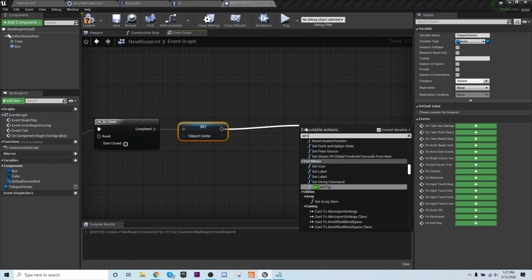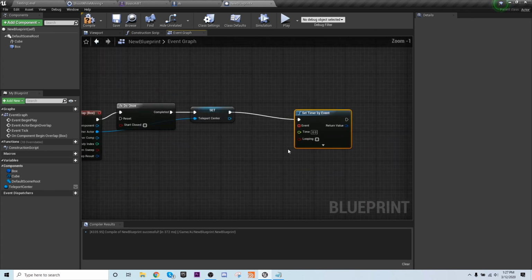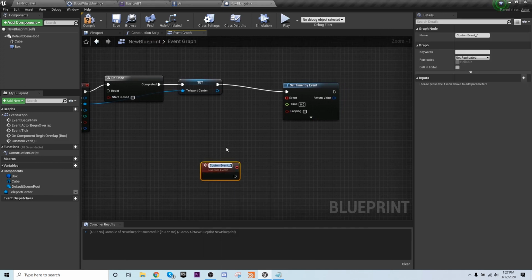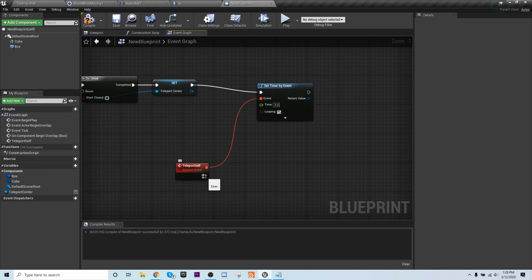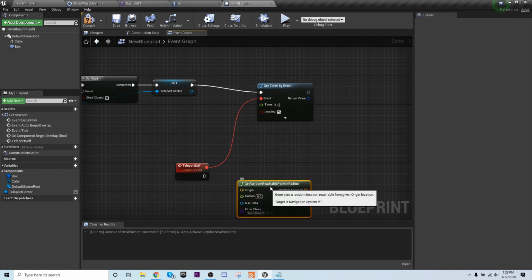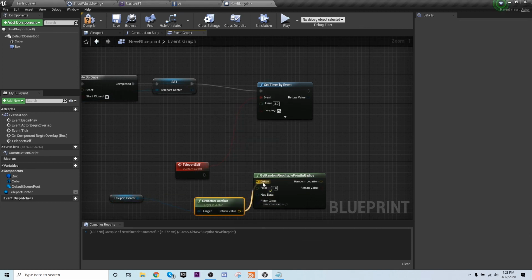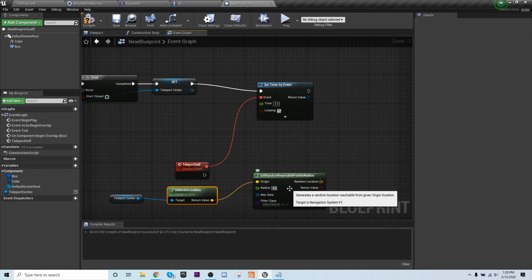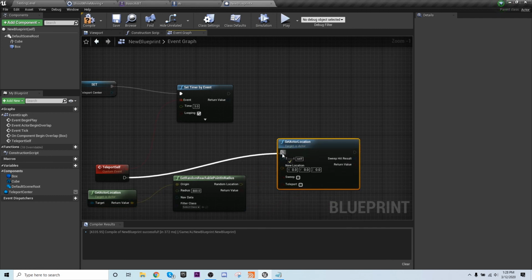And from there, we're going to do again a set timer by event. I like to keep things off of tick if I can. We could turn tick on and off for this, but this is kind of better practice than using tick for everything. Teleport self is what I'll call myself. I will delegate that out. That was a little bit fast. Let's go to 3 seconds this time around. And then we are going to basically do the same thing. Get random reachable point in radius. We will use our teleport center, get actor location as the origin. We'll go with 800 again, and then we're just going to set actor location. We're referencing ourself.